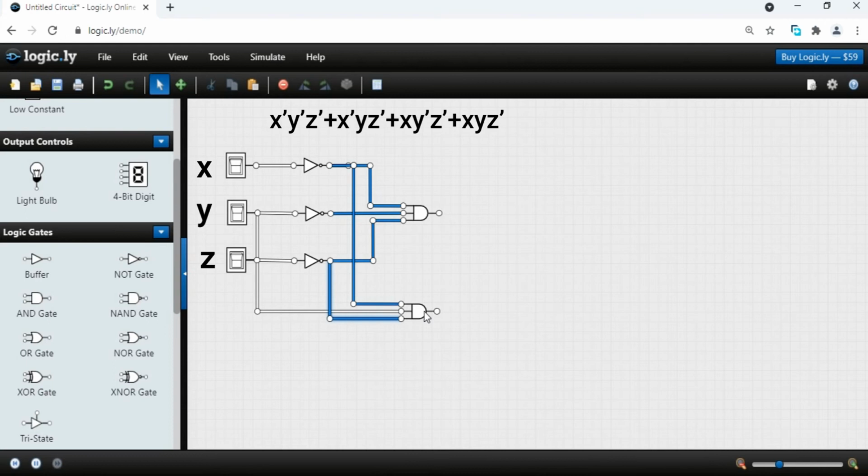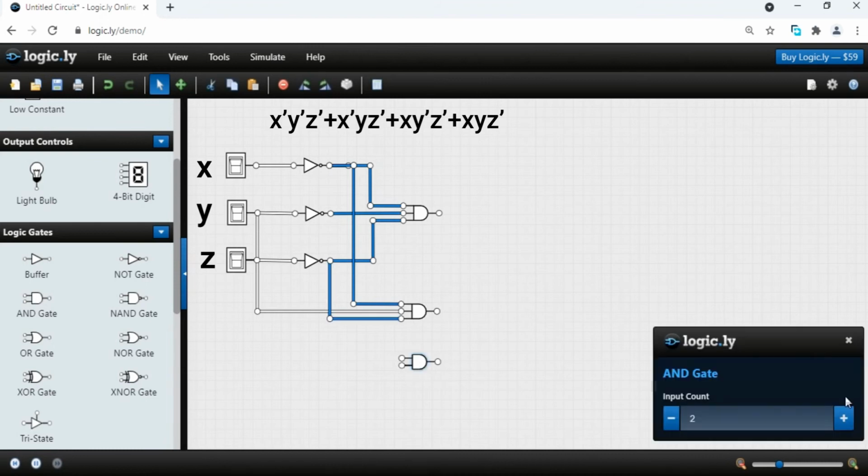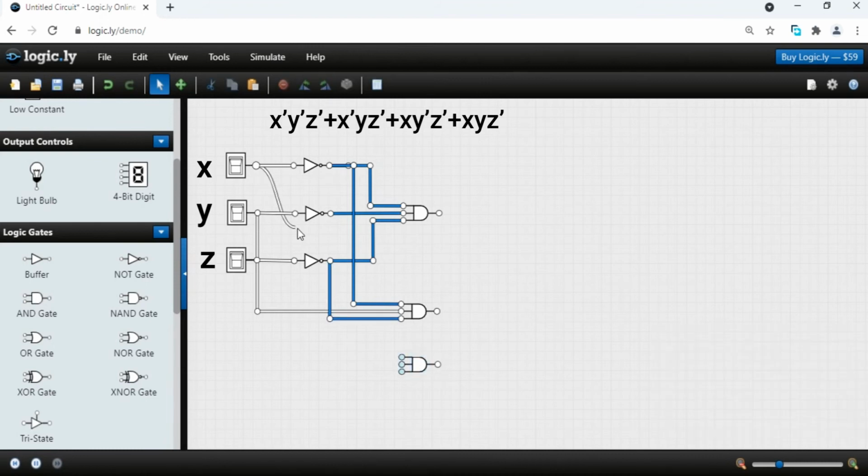The third term is X, Y prime, Z prime. X, Y prime, and then Z prime. So, this is the third term. For the fourth term, it's X, Y, Z prime.